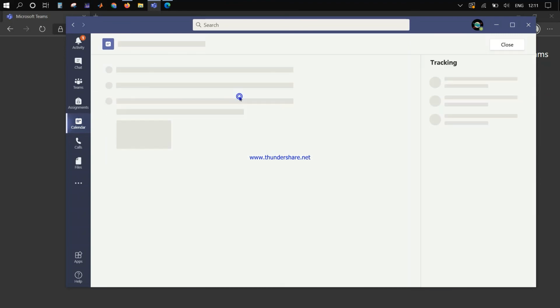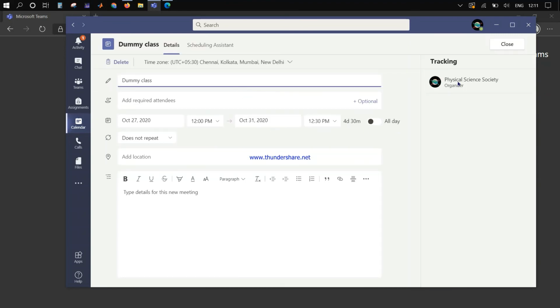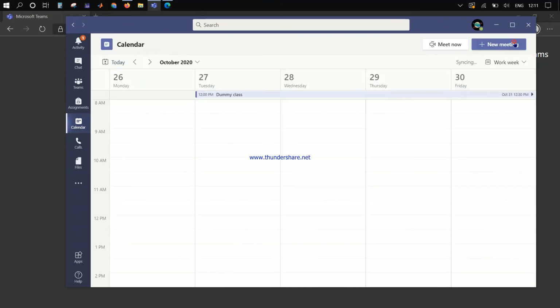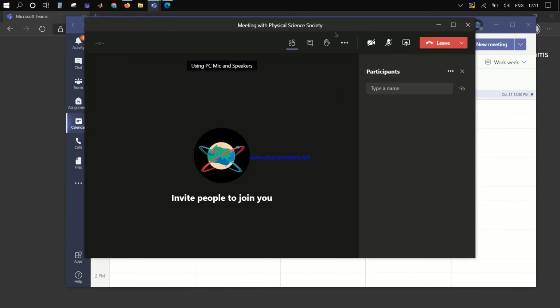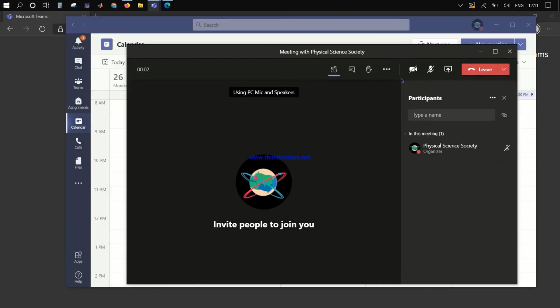Okay, so I clicked on this meeting. Okay, so I came back up. Now you can see there are some options here, so I can hit meet now. Okay, so when I hit meet now, again the same option will appear. So I'm hitting join now. Now this is the same window as appeared for the first kind.